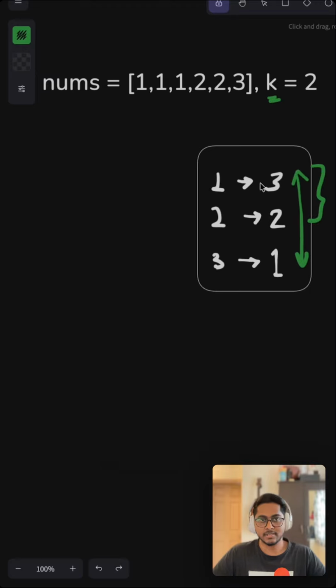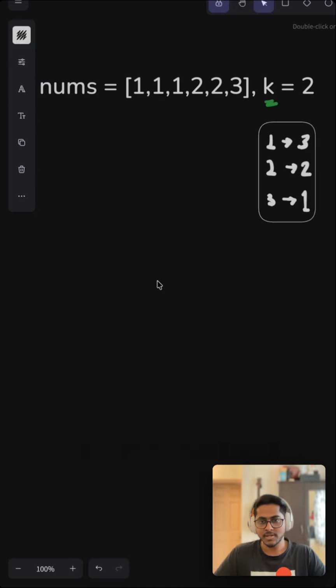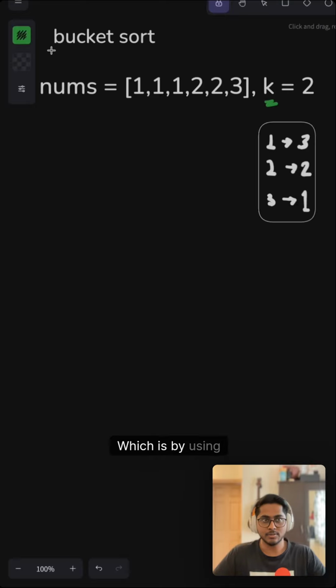In this example here, the array is already sorted, but in some cases it may not be. And sorting requires O of n log n, so that makes the time complexity big O of n log n. But there is an even better solution than O of n log n, which is by using bucket sort.